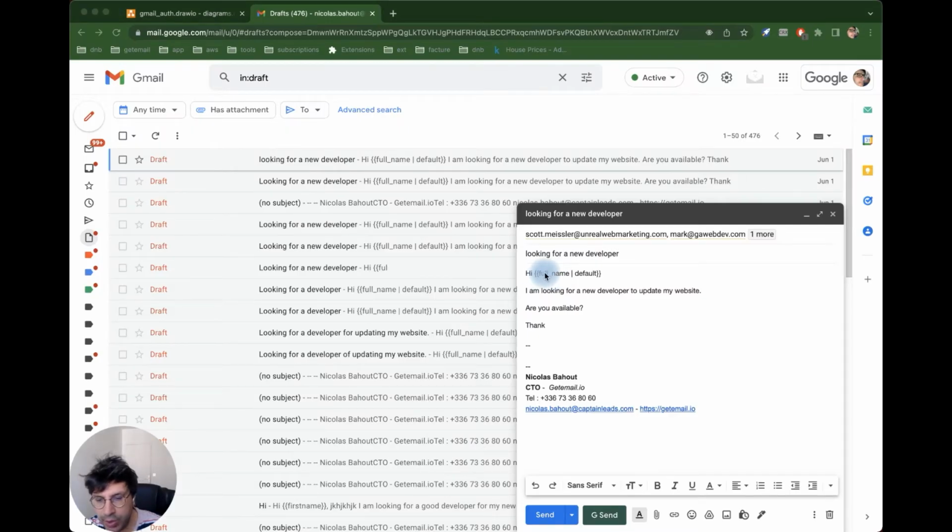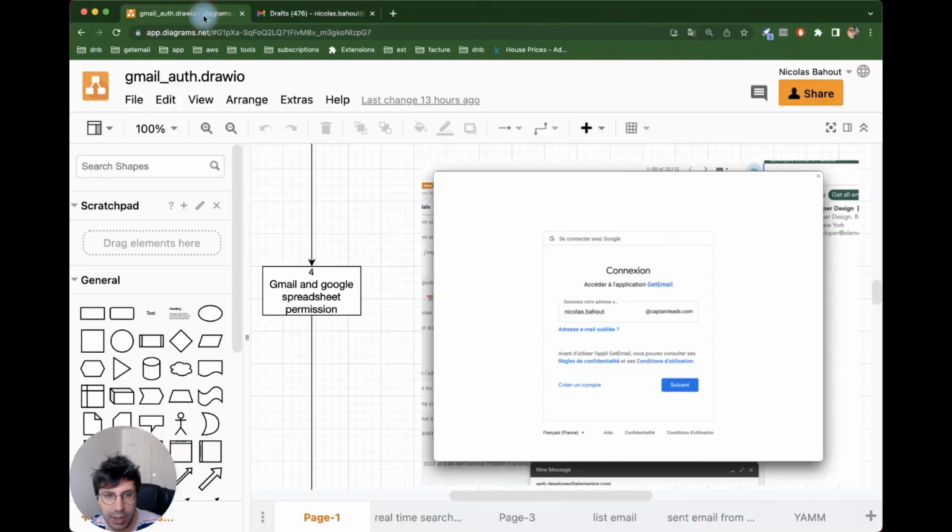Now we need to send the emails one by one and replace the placeholders. To do that, we need to ask for permissions. We need Gmail send permission to send an email. We need Gmail read permission to be able to read an email. We need Gmail modify permission to be able to add labels to each email we send. And we need Google Drive and Google Spreadsheet permission to be able to update the status of each email in Google Spreadsheets. Let me show you this right now.